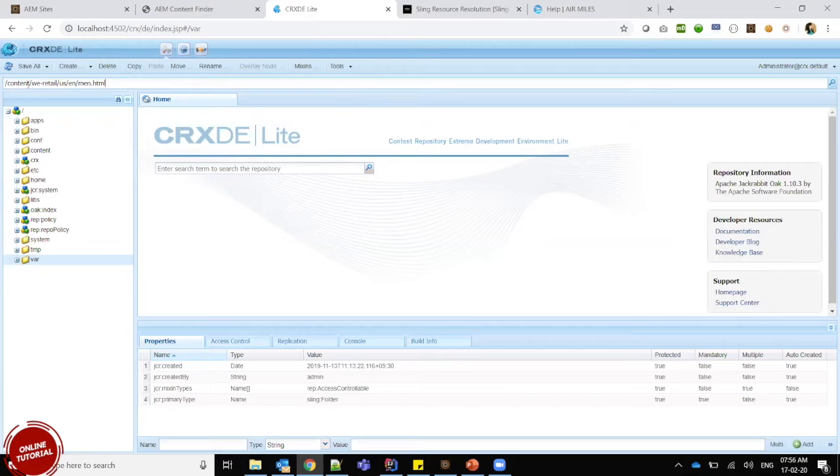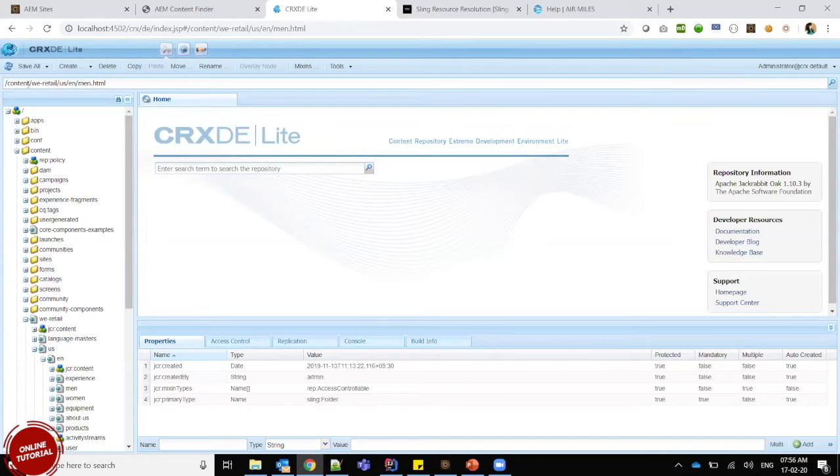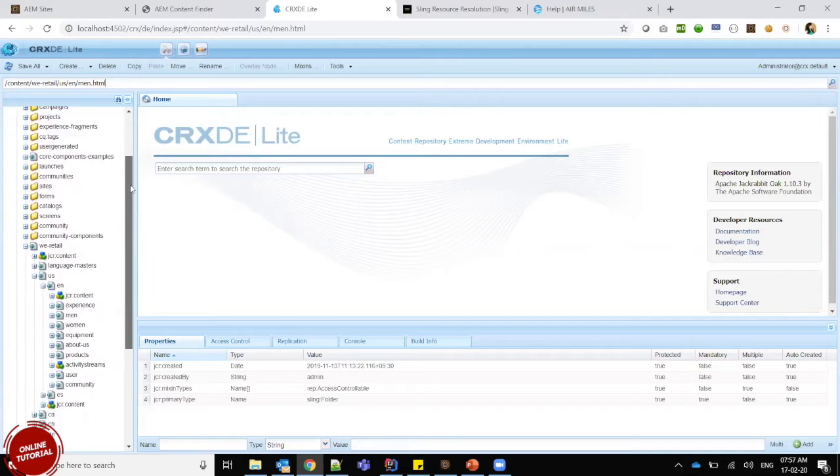So if you log into CRXDE, that's where your content is getting saved, right? So I'm just going to hit that path. My content is under /content. I mean, my pages reside under /content, right? So /content/weretail/us/en.